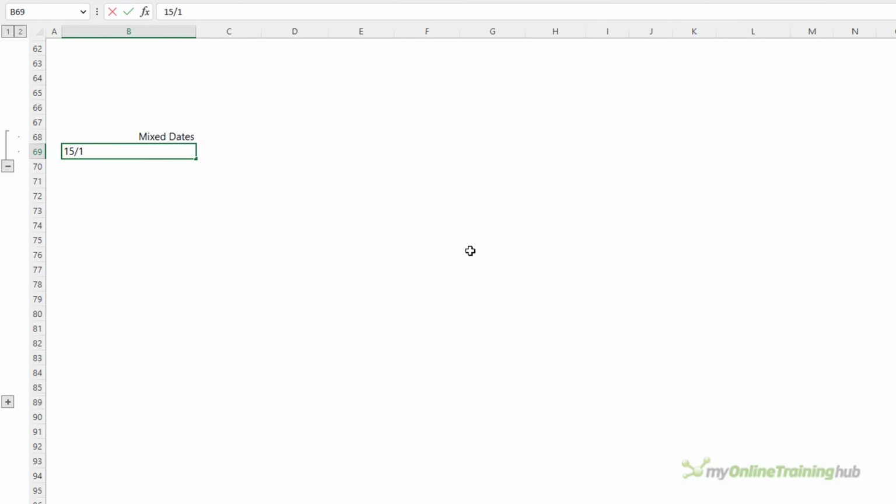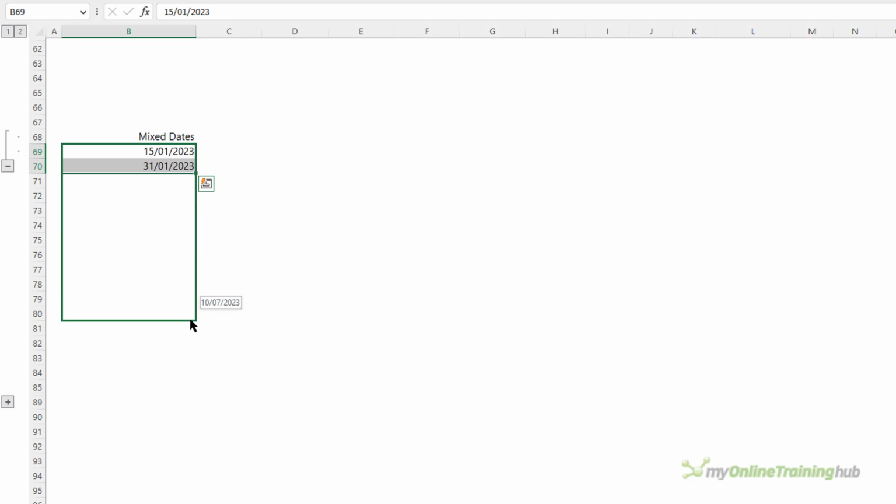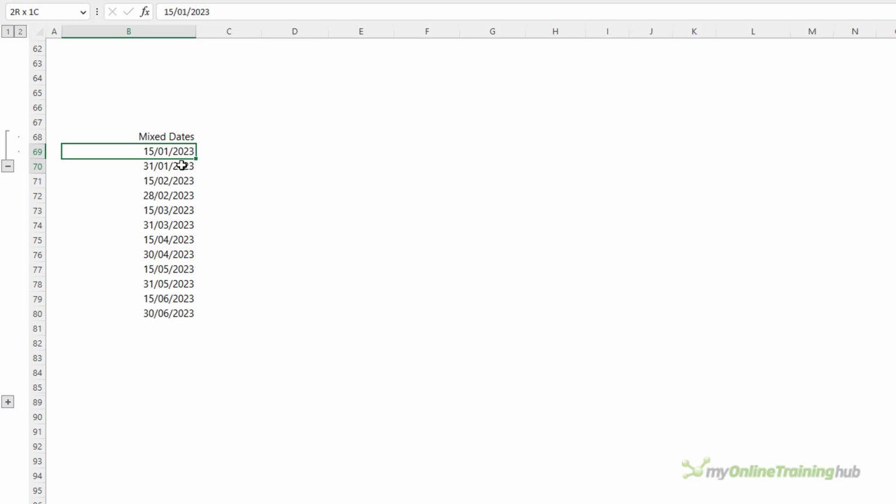You can also generate a list of bi-monthly dates by entering the first two dates that you want. So I want the middle of the month, the 15th, and the end of the month. And then I'm going to right click and drag and then fill months. And that gives me the 15th and the end of each month.